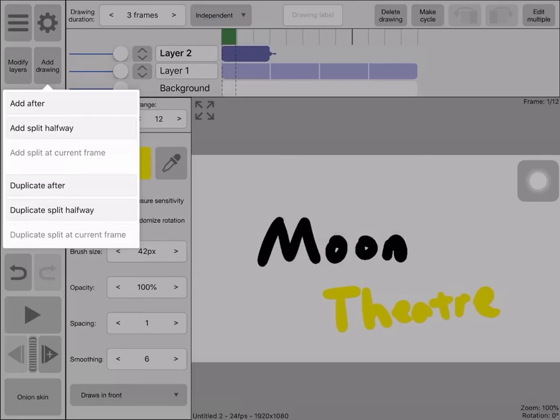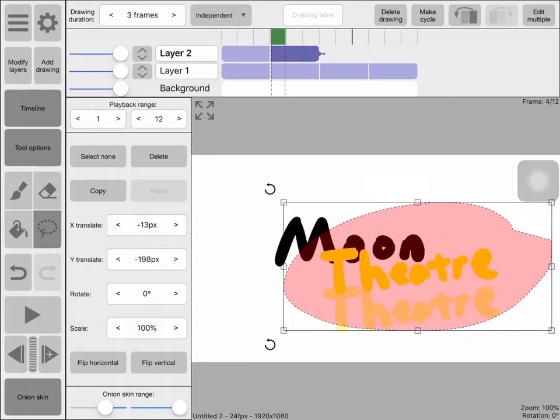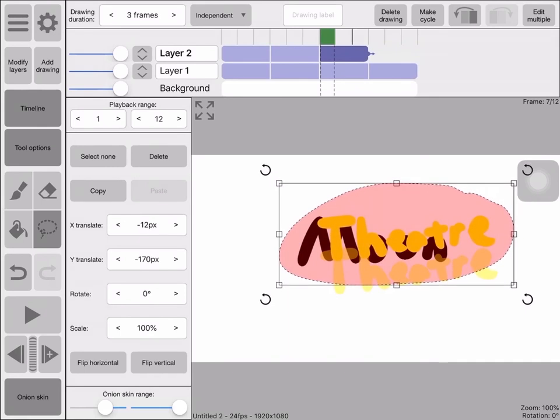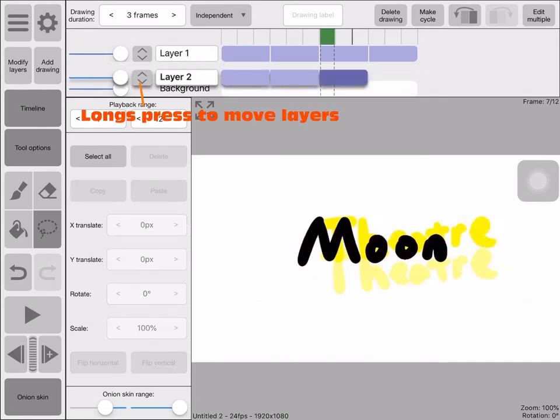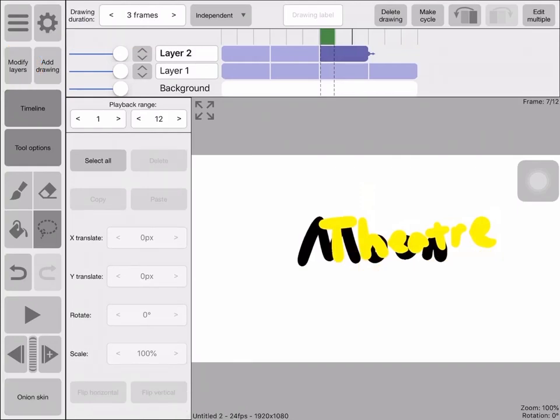If you're not sure what to put on which layer, the golden rule is to start with separate layers for objects with different animations, such as a moving car and the wheels, and separate layers for outlines and filling colors. You can merge the layers using the Modify Layer button anytime. However, making them independent from the beginning will make adjustment easier for beginners.